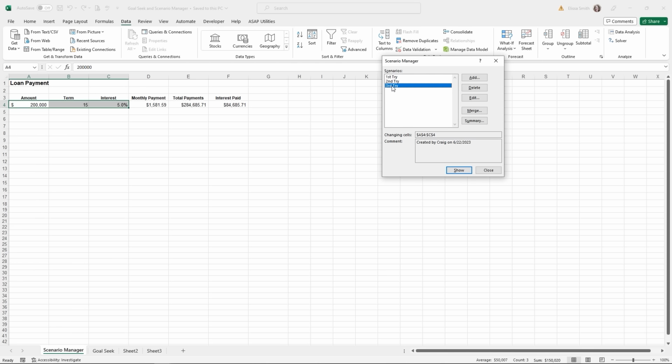Let's try the same thing with the third try, and then I'll click on Show. So this is allowing me to toggle between all three scenarios without having to copy and paste anything. Now, the other neat thing is that you can create a report that compares all of them at once.